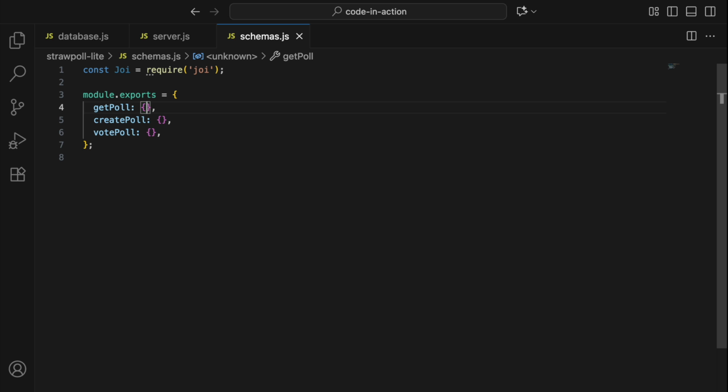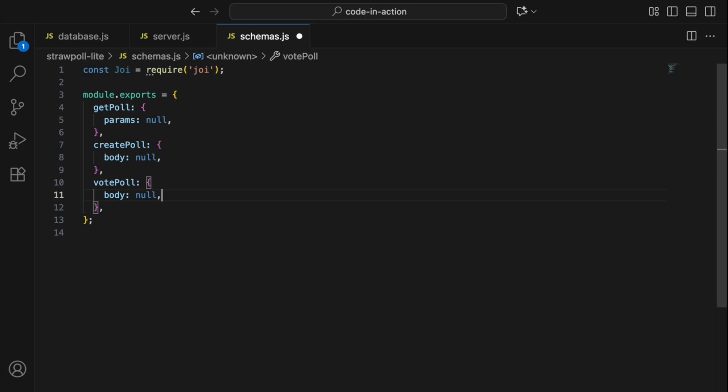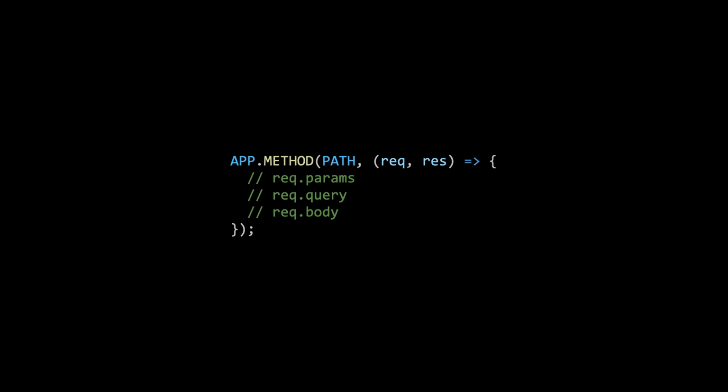To each object, let's add a property that indicates where the data to validate comes from, whose name directly originates from the properties of the Express request objects, where, as a reminder, the params property contains the route parameters of the request, the query property contains its query string parameters, and the body property contains its message body.